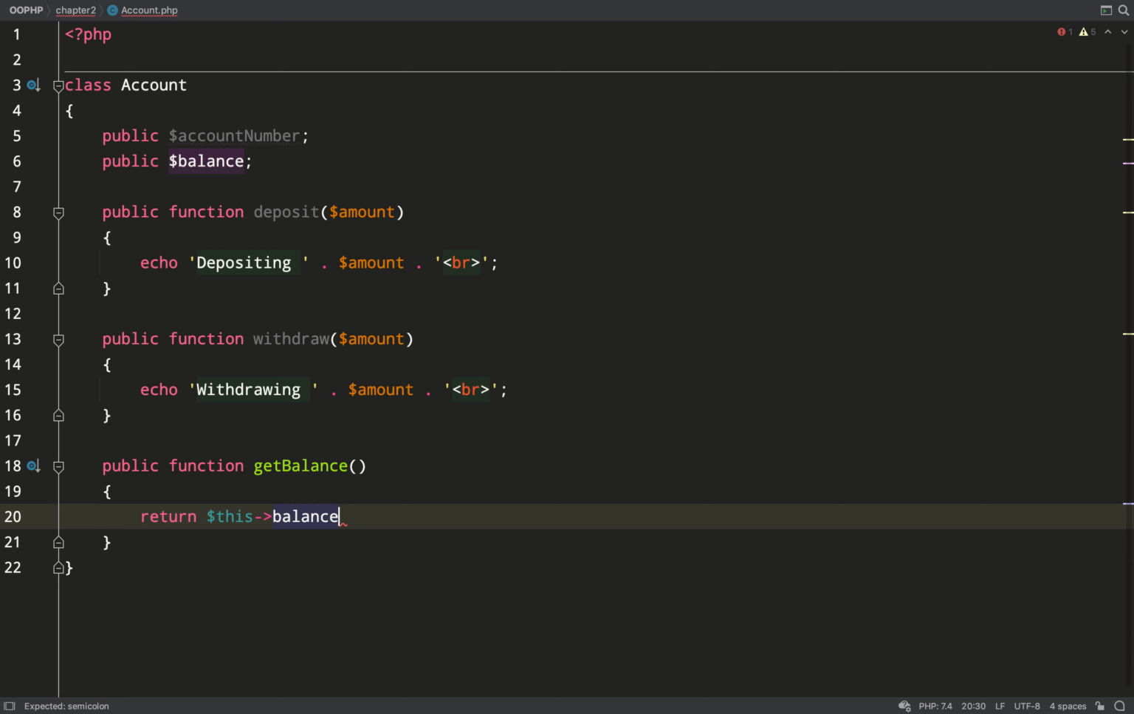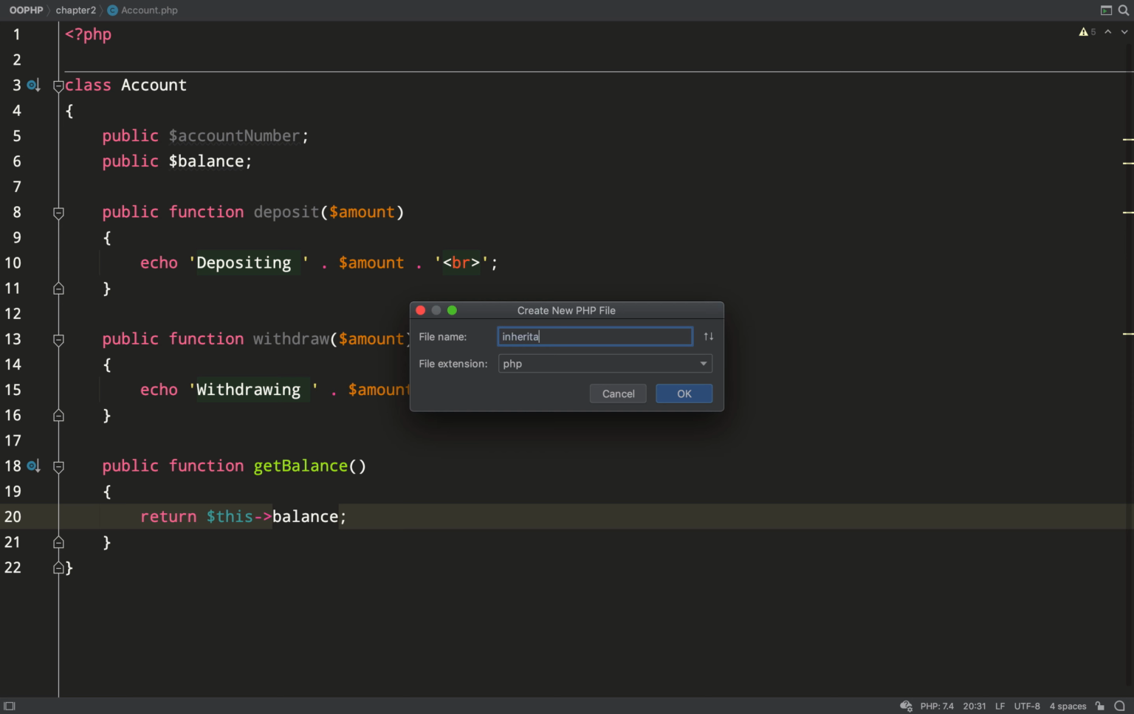I've taken the liberty of speeding through the editing a bit there. As you can see, withdraw follows the same pattern and get balance just returns this balance.